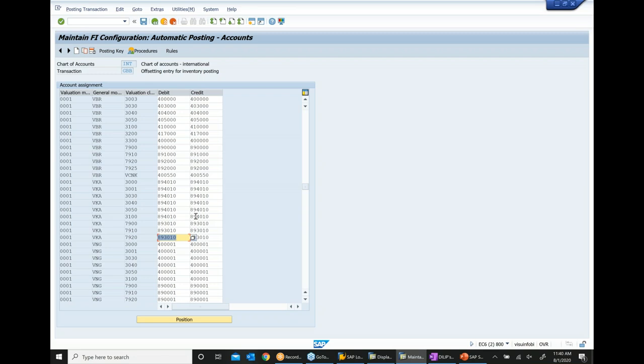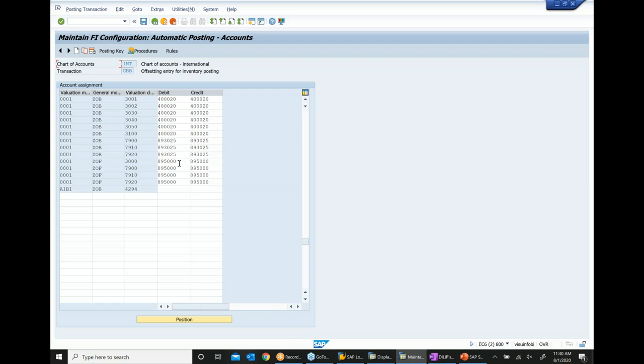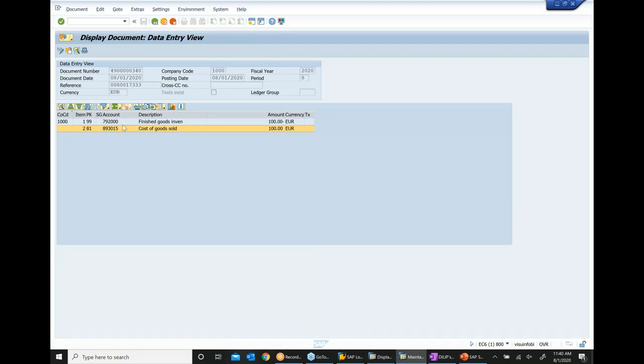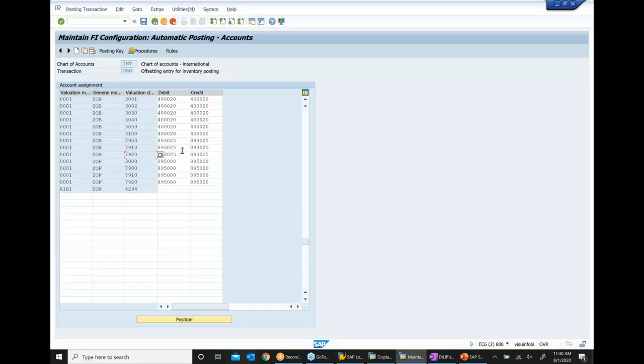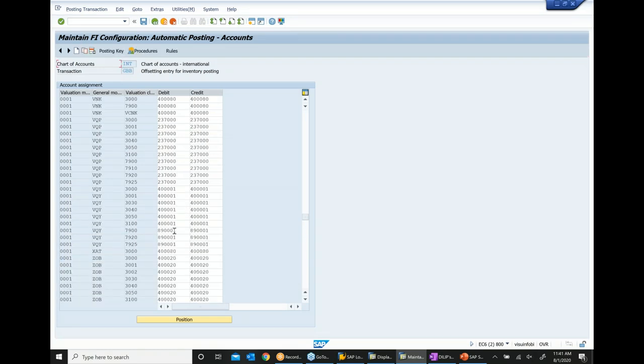Okay. So similarly, you can have different account postings, which you can maintain here for different consumption, for different accounts. That is what this is coming. And there could be different kinds of consumptions, so that's why we have all these different consumption accounts.